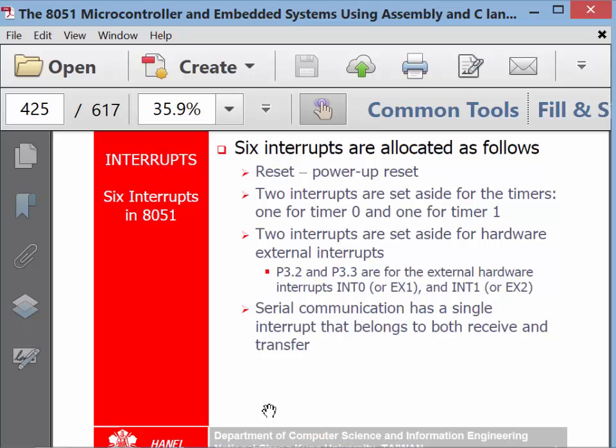But the timers will actually have 2 interrupts. There are some pins set aside for external interrupts. These have to go through the crossbar on our particular chip, because we've got only 16 pins available for general purpose I/O. If we want to use external interrupts, we have to set them up using the crossbar. And serial communications, if we're using the serial port, also generates an interrupt. Serial communications is for talking to other processors, as I've mentioned before.